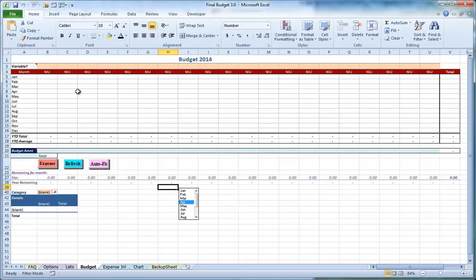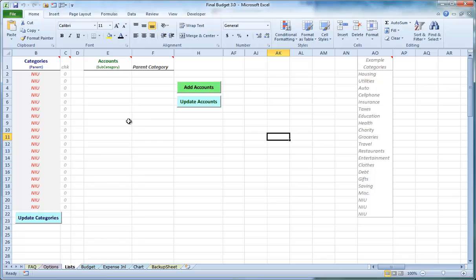As you can see on the budget, we've got no accounts yet. They're all NIU, which stands for not in use. And we've got no budgeted amounts or anything like that. So what we're going to do is go over to this list here, and as you can see, we've got no categories.